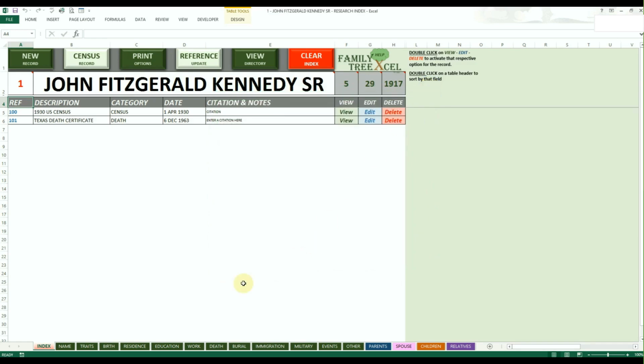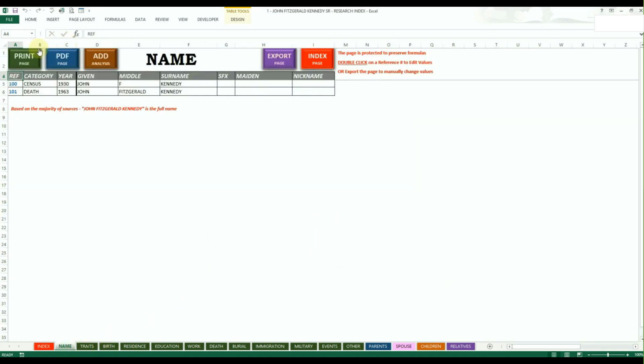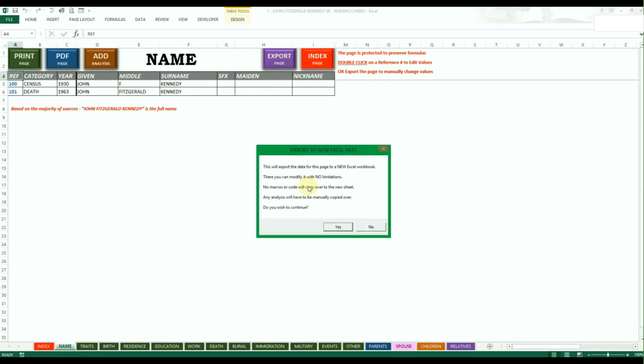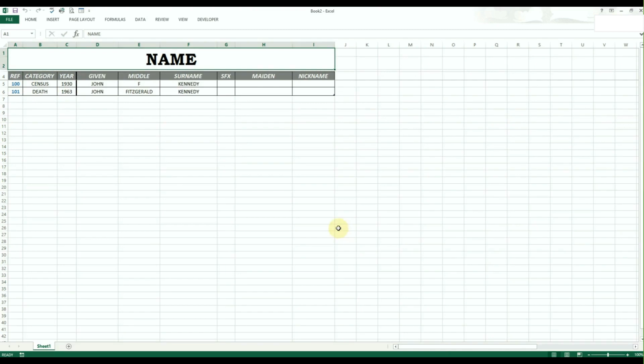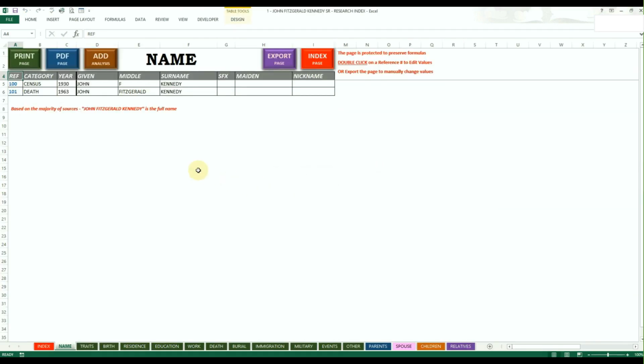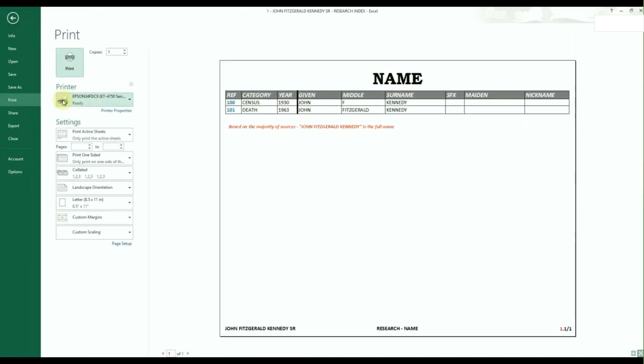Each summary page also has a print, PDF, and export option at the top of the page. The export option will move that summary page data to a new Excel workbook where you can modify it as you please. To change a sheet's footer, use the normal page setup on that specific summary page before printing.